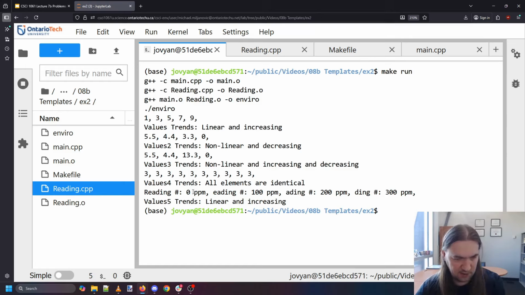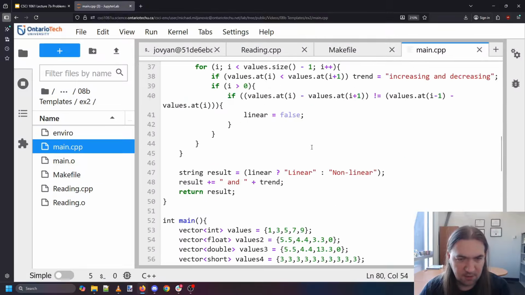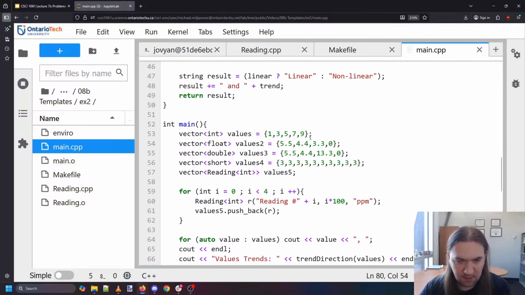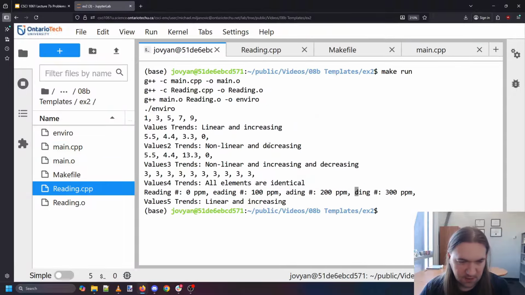Okay, so linear and increasing, that looks right. It's 0, 100, 200, 300. Ooh, it looks like it's not printing quite right, because it does reading, eating, adding, ding. Yeah, that's not quite correct. Probably because their names are not being assigned correctly. Where do I assign the names? What a very strange error, by the way. Oh, it's not putting in the number either, actually.